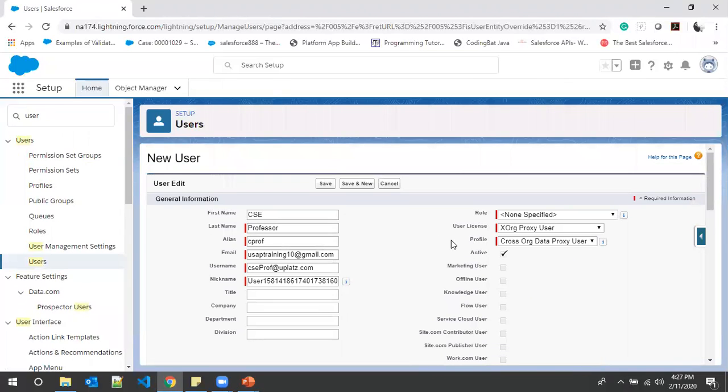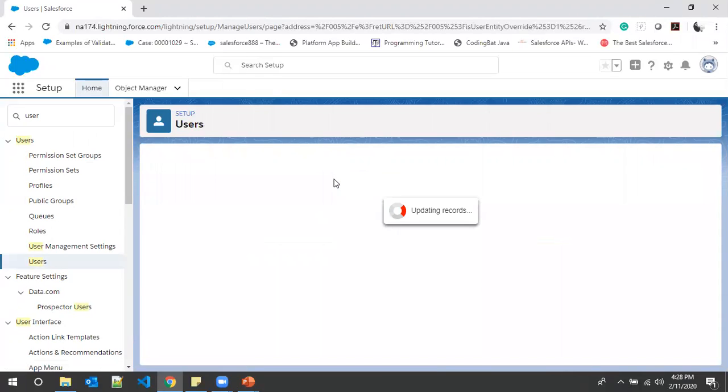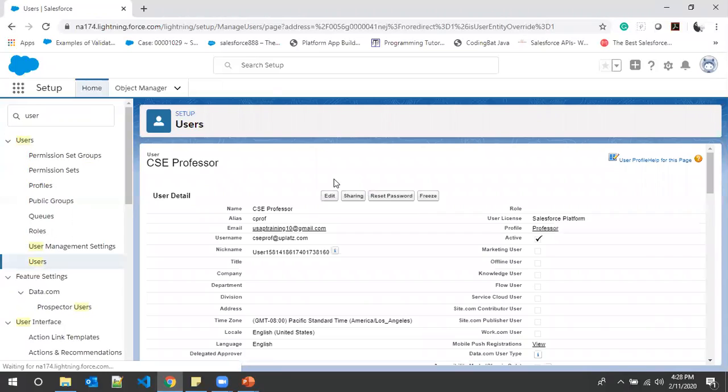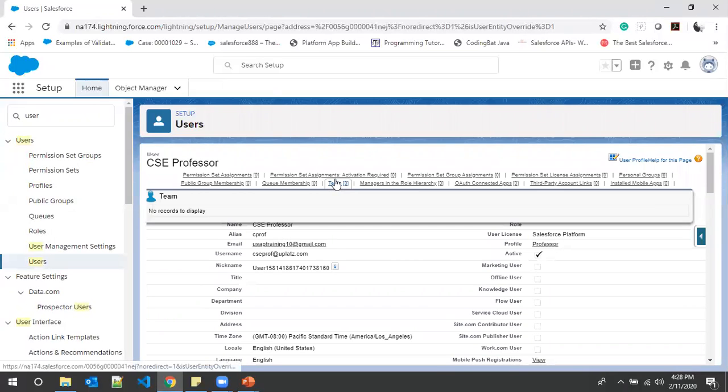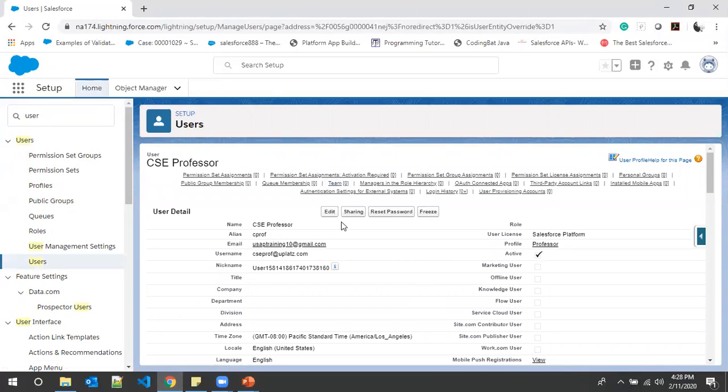Okay, so now here we have user licenses available. I will select the Salesforce platform, and here I have two options to choose from. I'll choose professor here and click save. Instead of giving a proper noun, I used CSC professor, but in real time there will be proper nouns. So we have created one user.